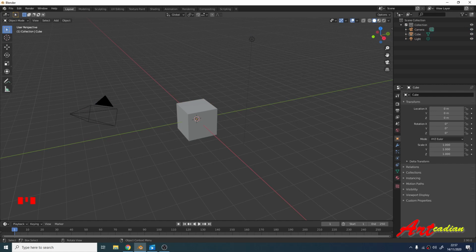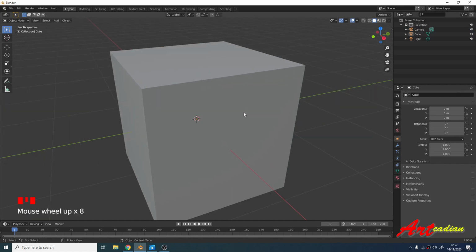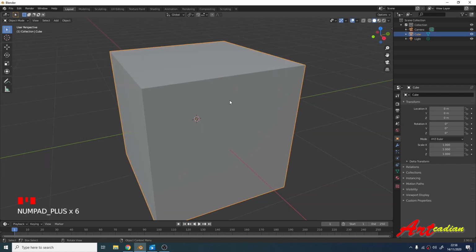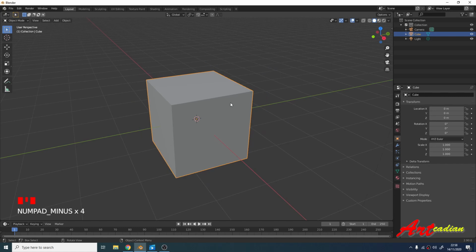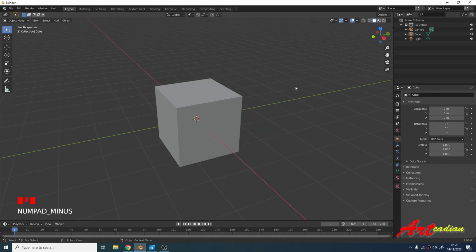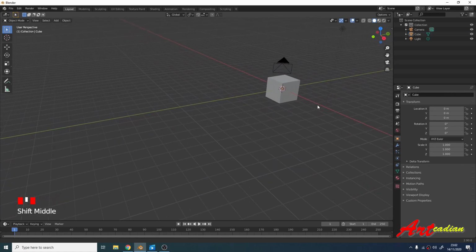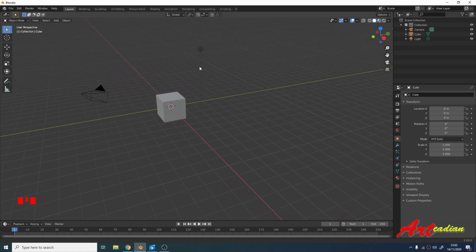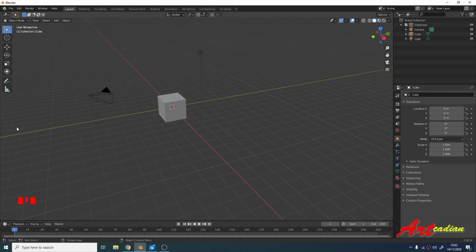You can use the scroll wheel on the mouse, or the plus and minus buttons on the number pad, to perform the same task. Mouse it will pan in the viewport. Holding down the Control key and holding down the middle of the mouse is zooming in and zooming out.